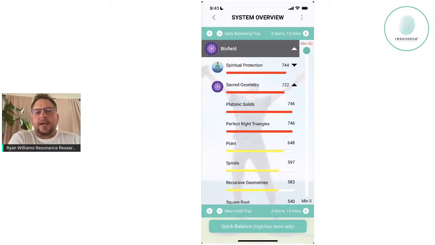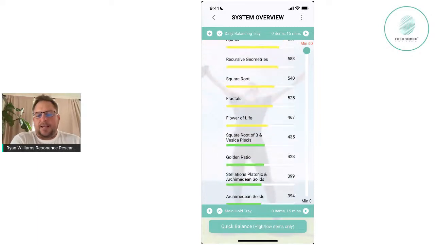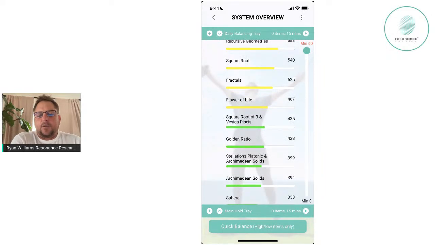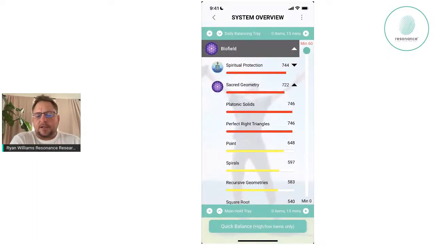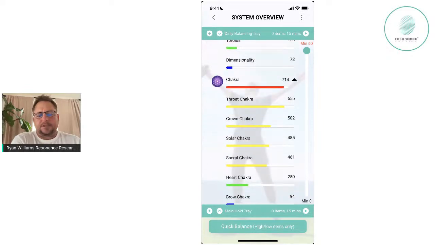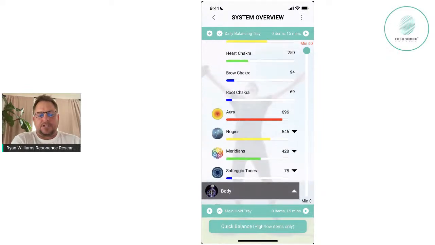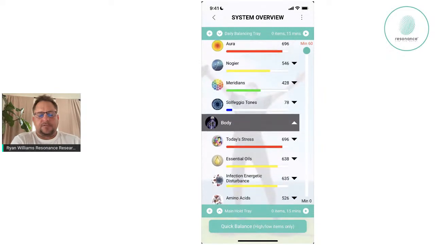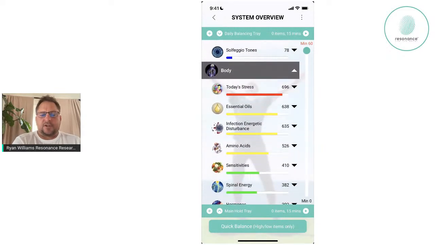The quick balance is a really unique feature, really quick and easy. You get to any specific page, and by selecting the quick balance, what it automatically does is balance both the high as well as the low items. So in other words, if I go ahead and click on the quick balance here, it's going to balance all the items that are visible in red, and then all the items that are visible in blue. So the brow chakra, the root chakra, the aura, solfeggio tones, today's stress, etc. So what I'm going to do is just go ahead and adjust this down to, let's say, 1 minute.